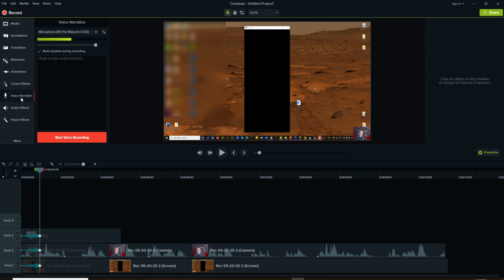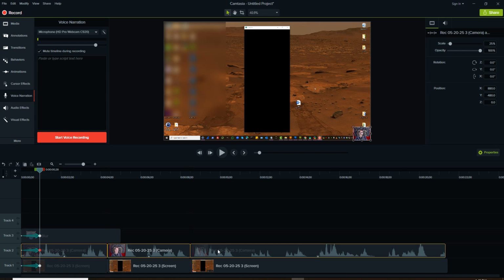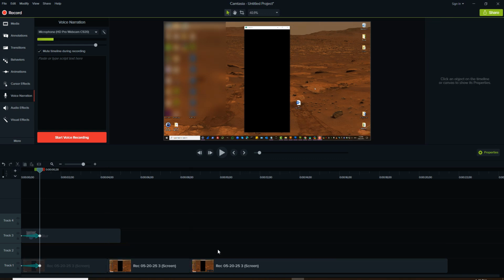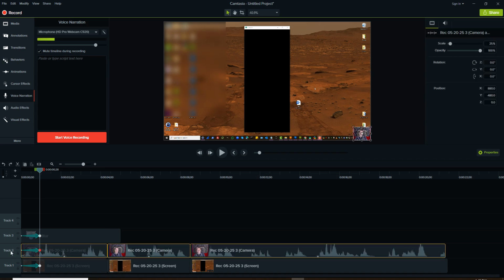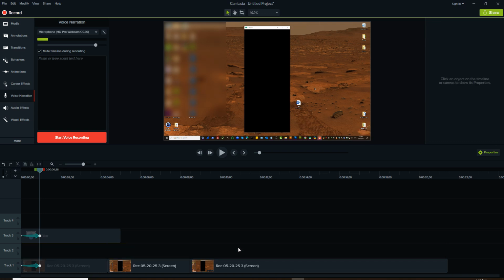Also, you've got this voice narration. Let's imagine you've recorded something and you are not happy with the sound of it. So you can then delete the entire sound from your recording, as I've just shown to you, as in delete the tracks. By pressing Shift, you can select all of them. Let's do that. Let's delete.